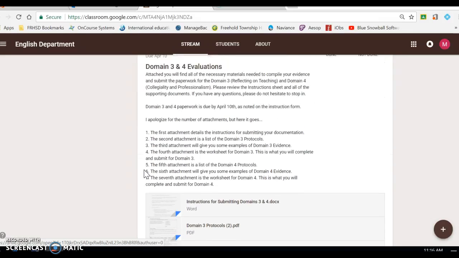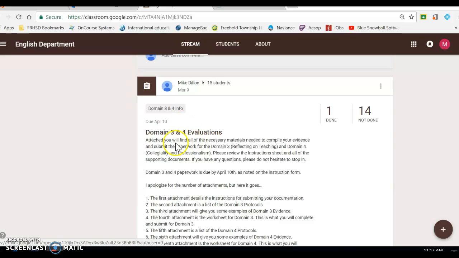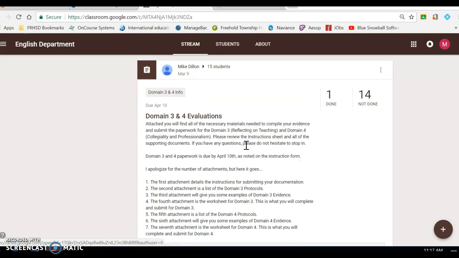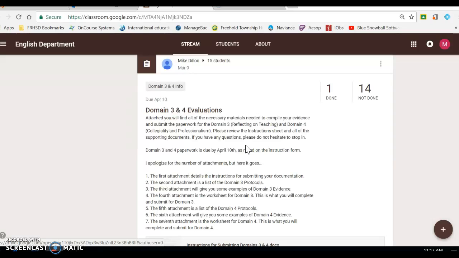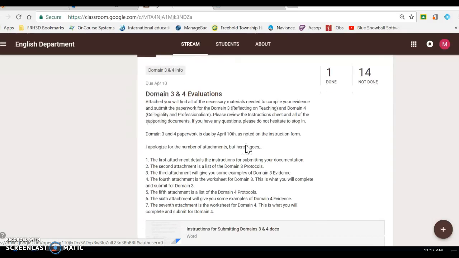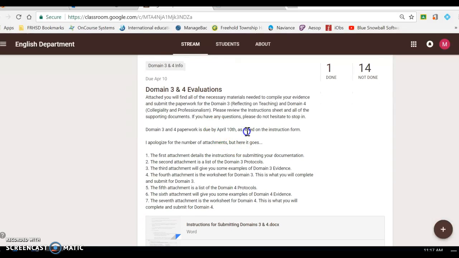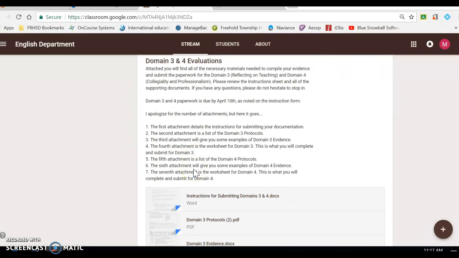I did want to briefly show people who are maybe not aware of this. All English teachers who are not special ed English should have a posting that says domains 3 and 4 evaluations. This is where I'm going to collect your 3 and 4 evaluation documents. So you can kind of read through this. It's due on April 10th, which is the Tuesday after we get back from spring break. But essentially, just like in years past, you choose 2 elements from domains 3 and 4 that you would like to be scored on and give me some evidence that you've completed those elements.